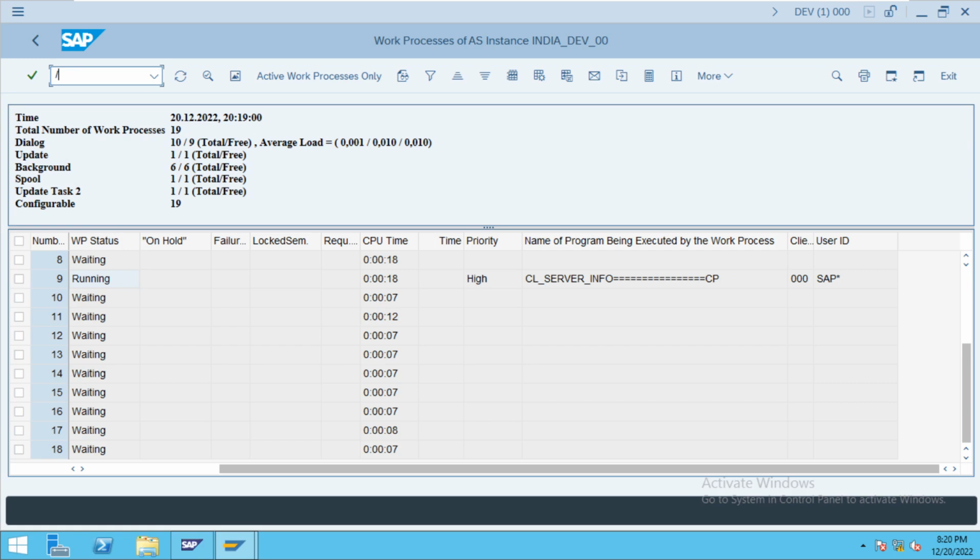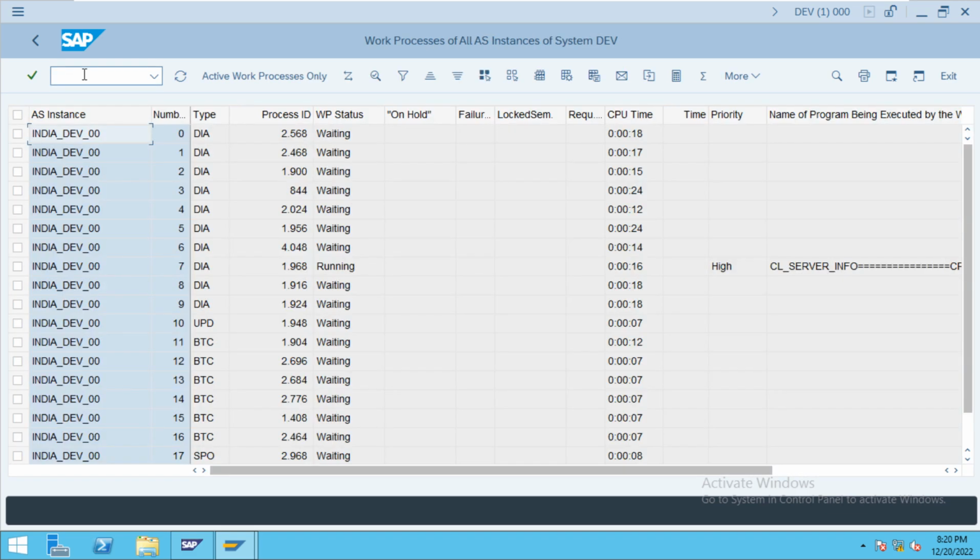If you hit SM66, it is also a work process overview, but it is a global work process overview. SM50 is a local work process overview. SM66 is a global work process overview. What is the difference? The same screen, but in SM66 it will show you all the work processes of all 5 application servers. How many application servers do we have in this system? According to our example, 5 application servers. So it will show the work processes of all 5 application servers.